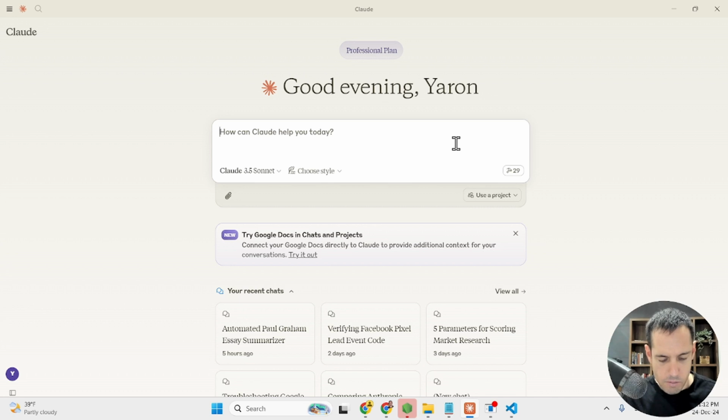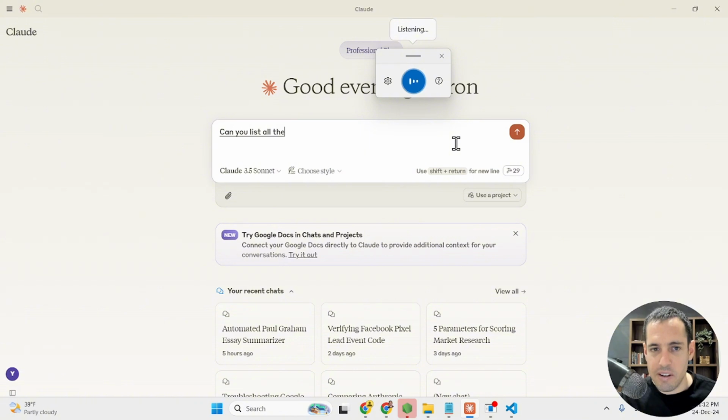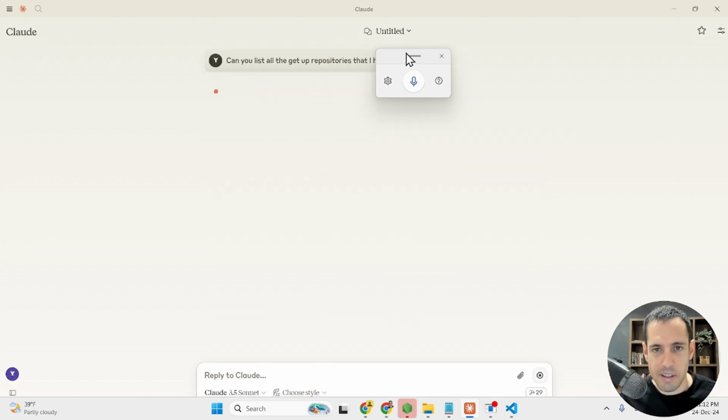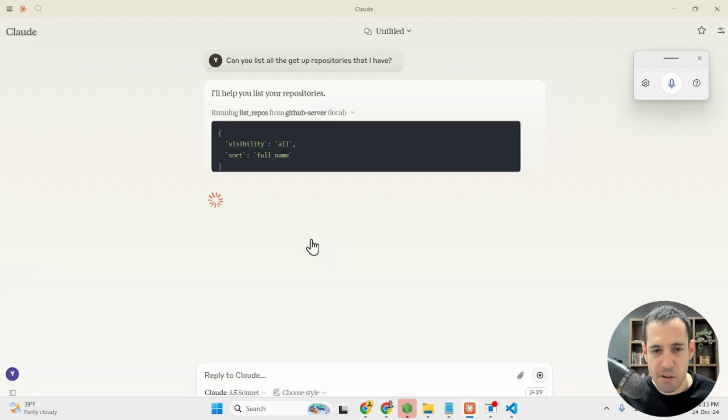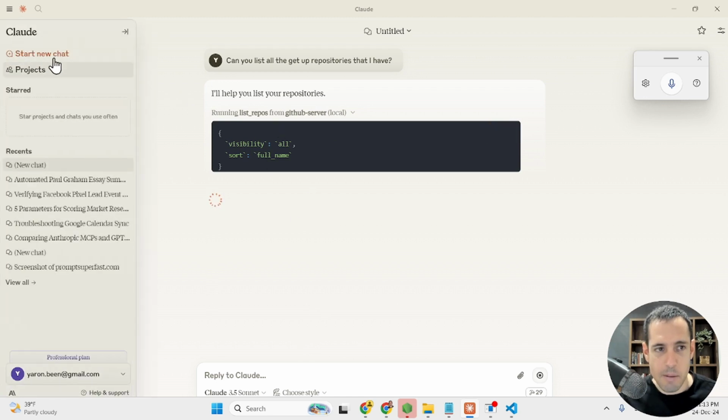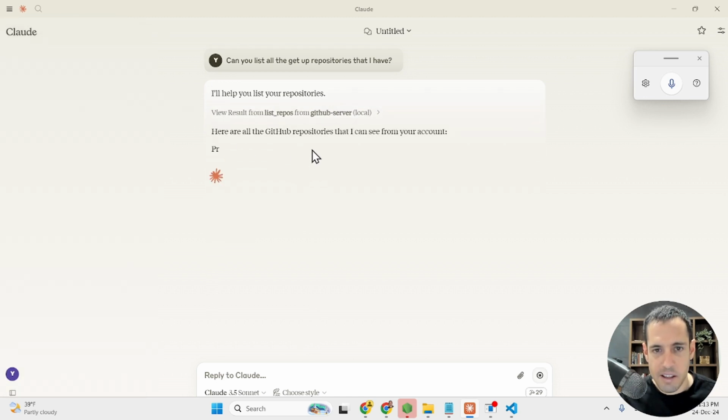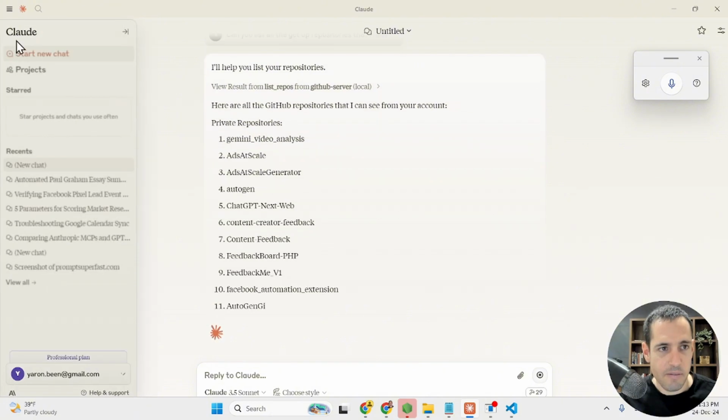So, can you list all the GitHub repositories that I have? I'm hoping that it will pick up the GitHub. Yeah, as you can see here, I need to allow this, and it's going to find all the GitHub repositories that I have. So this was just an example. Here are all the GitHub repositories that I have.